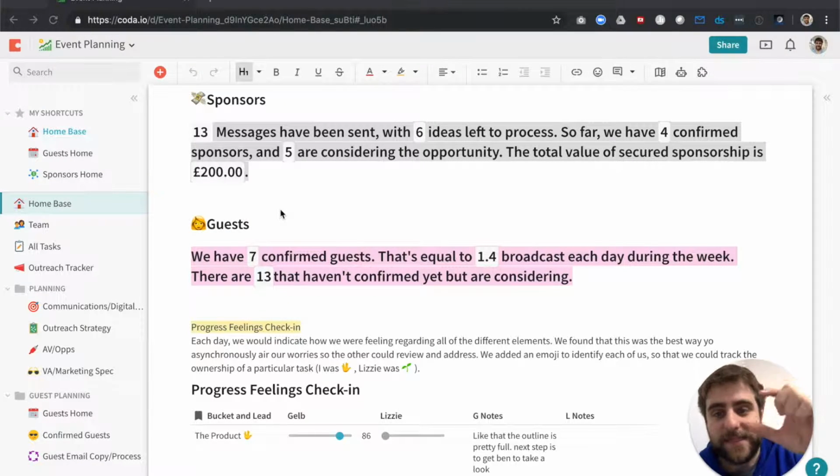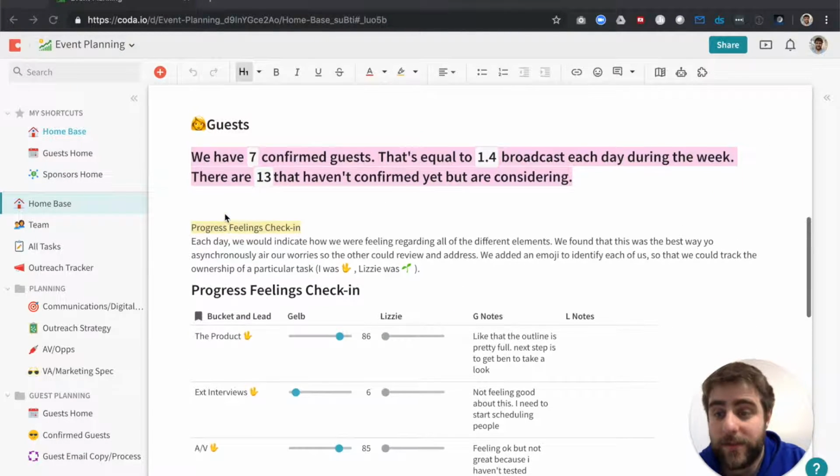You'll see sponsors and guests right on the screen here, and you'll see little gray squares. Those gray squares are actually referencing actual data that is being populated in a table. So right away we could see how well our sponsorships were doing and how well our guest planning was doing. And so that's the first cool thing.